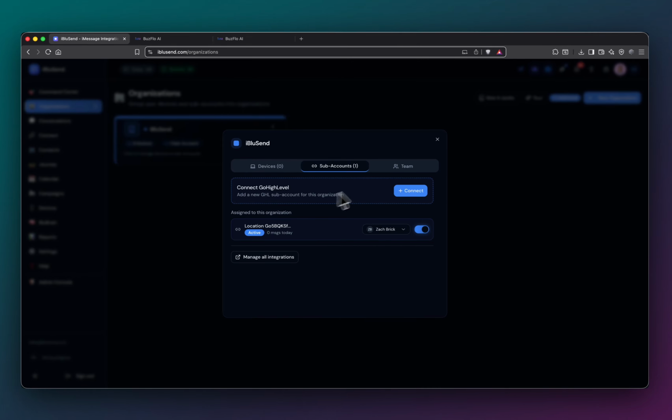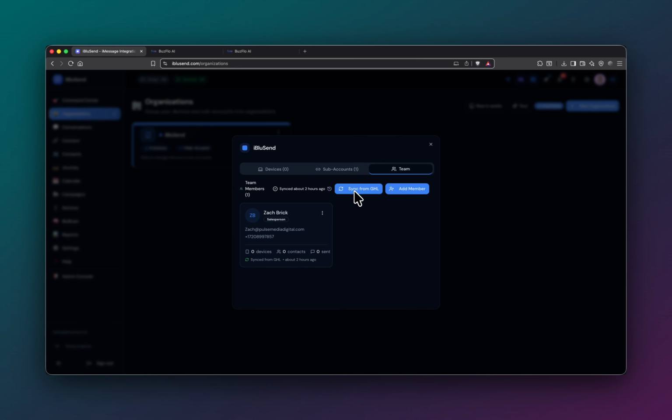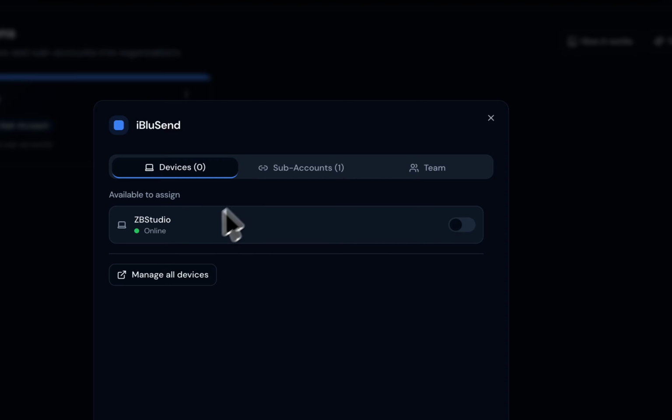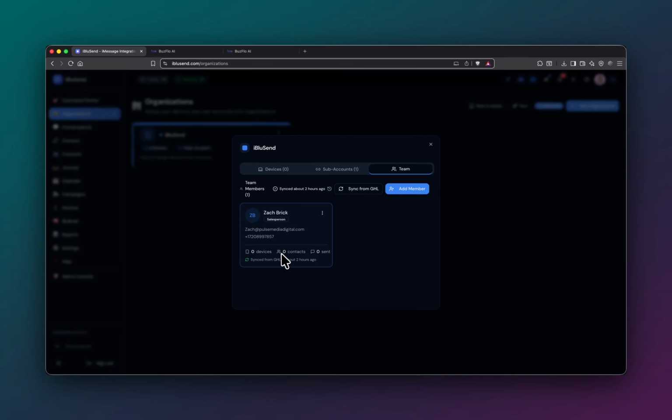Pretty cool there. And if we go over to team here too, we can sync team members from GHL. And the reason we wanted this is, think you've got a sales team and you want to assign individual devices to that person. And so you can see the contact assignment, the device assignment. This has been a lot of work, and we really wanted a really streamlined way to not only have sub-accounts connected to specific devices, but also have team member assignment to devices. So this is a big one, and this is going to be great for sales teams.